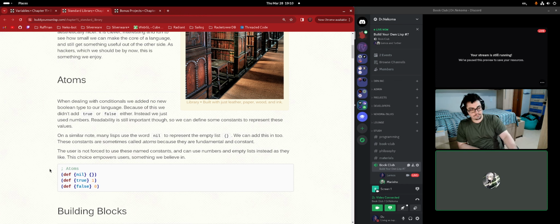I don't like the word atoms here, not because of that, because I think it's fine to follow the traditional Lisp literature, even though this is a modern book. My actual problem is that nil, true, and false are literally evaluated to other things, right? When you say atom in Lisp, usually you think of an unevaluated value, right? So the actual symbols nil, true, and false, that's something that I haven't thought about.